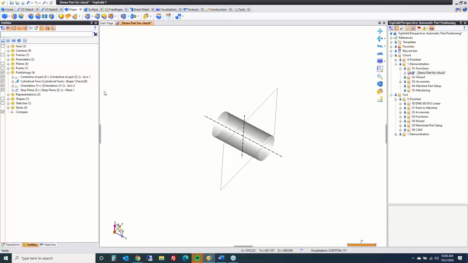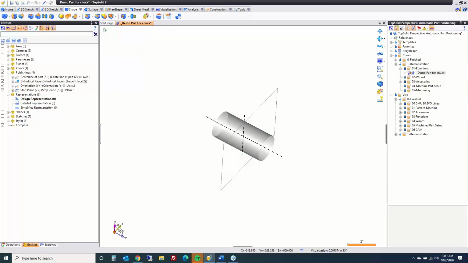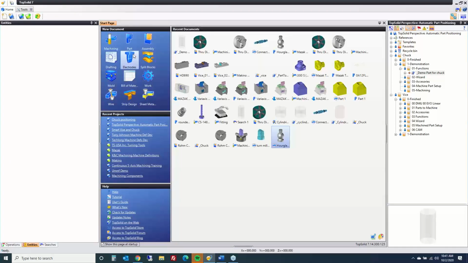And for the part function that we're creating here, we have one more step to take. When you're publishing a surface, you have to modify your representations. So first, I'm going to get rid of the solid that we created here. Okay. And then I'm going to go to my cylindrical face, right click, go to others, add to representations, and have it add to all representations. This way that surface comes along into our wizard in a minute. We can save that and close it.